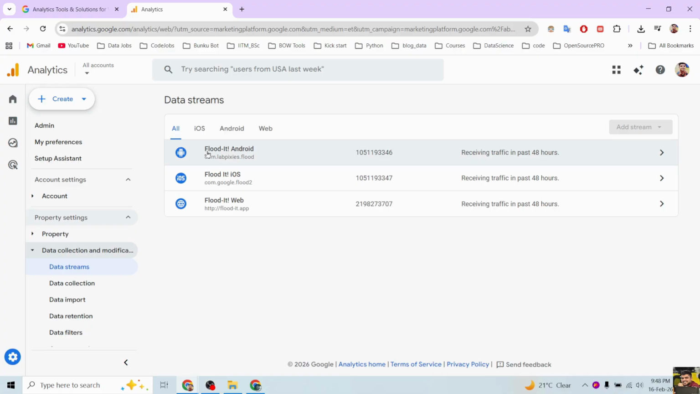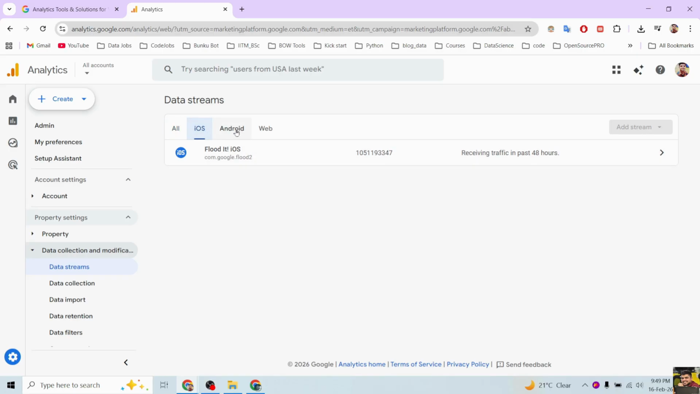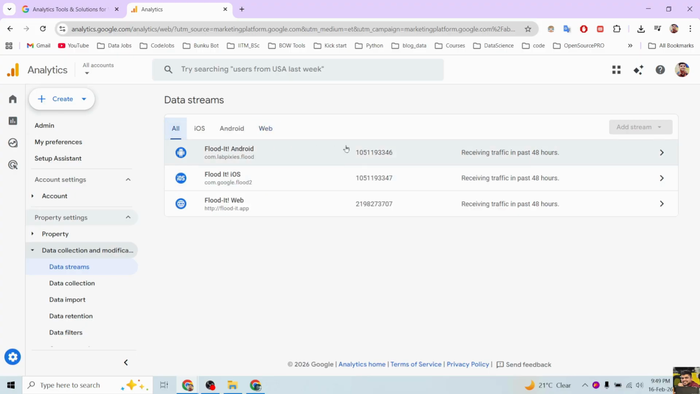Here you will see all options: Firebase Android, Firebase iOS, Firebase web. So you will get all the data streams here. If you wanted to select only for iOS, you can go to iOS. If you wanted to see only for Android, you can go for Android. And if you wanted to see what websites are being linked to your Google Analytics, you can select web. So this is how you can see all the data streams connected to your Google Analytics.